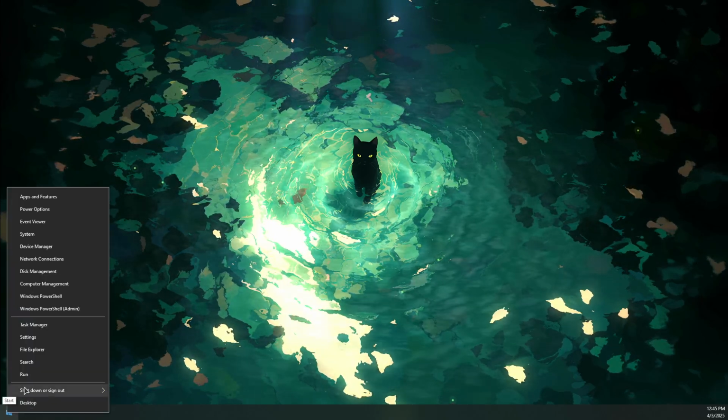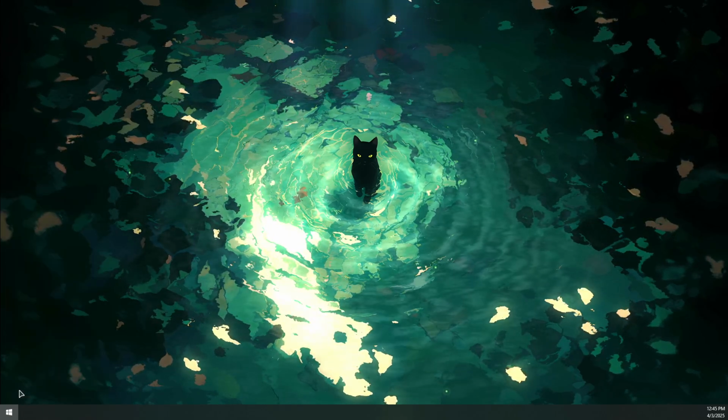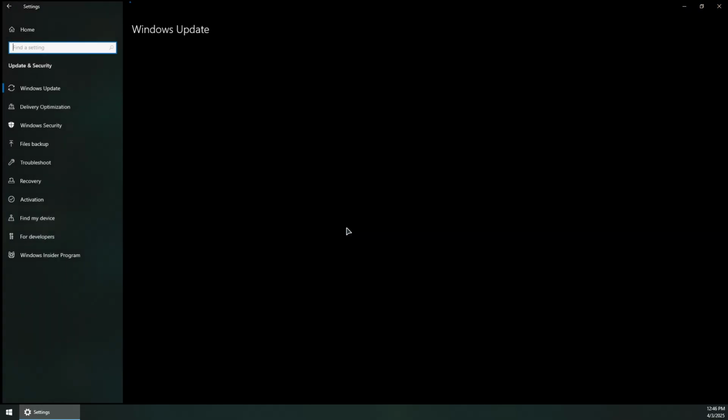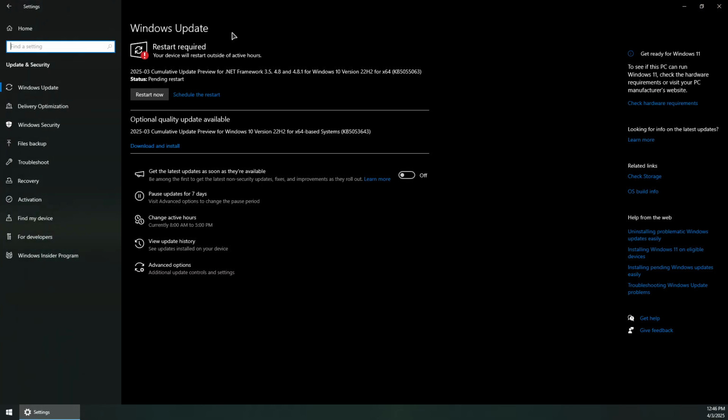Now you need to go to settings, update and security, and then Windows updates. Make sure you have the latest updates installed.